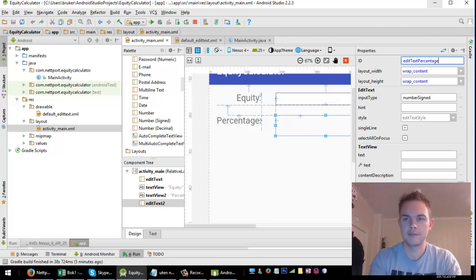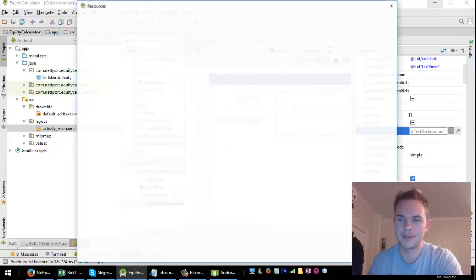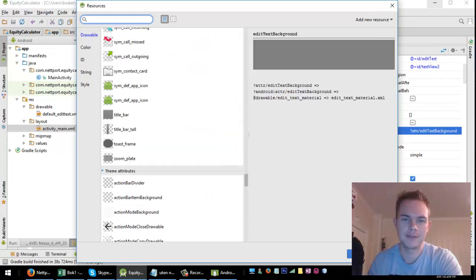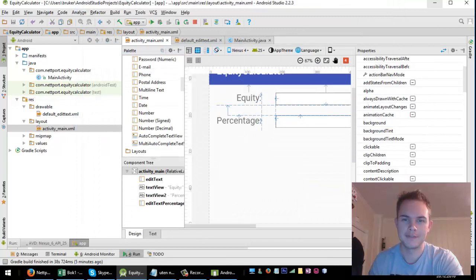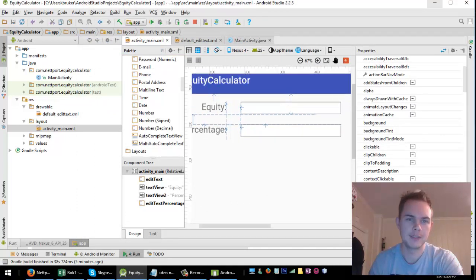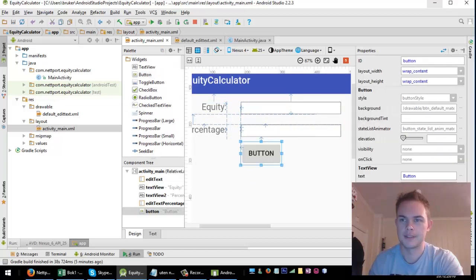And I will go to view all properties, and I will set the background to my drawable file default edit text, like this. And underneath I want a button, and I will just call the button for button calculate, and the text calculate.